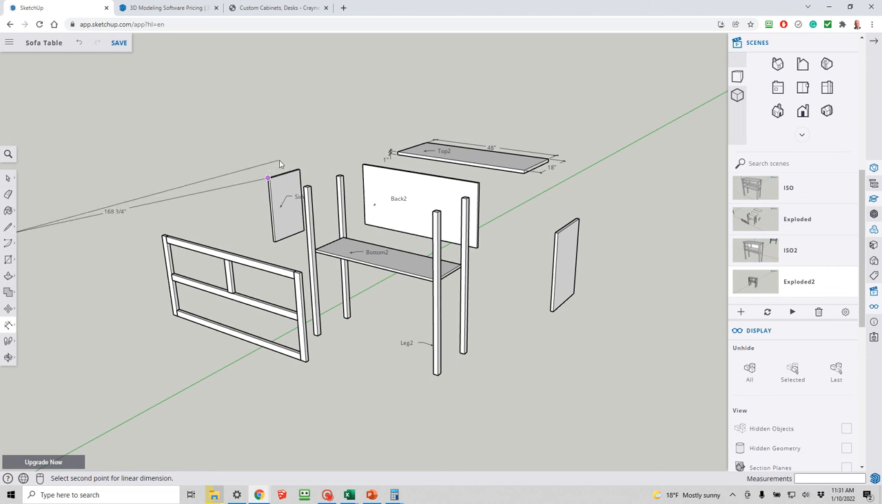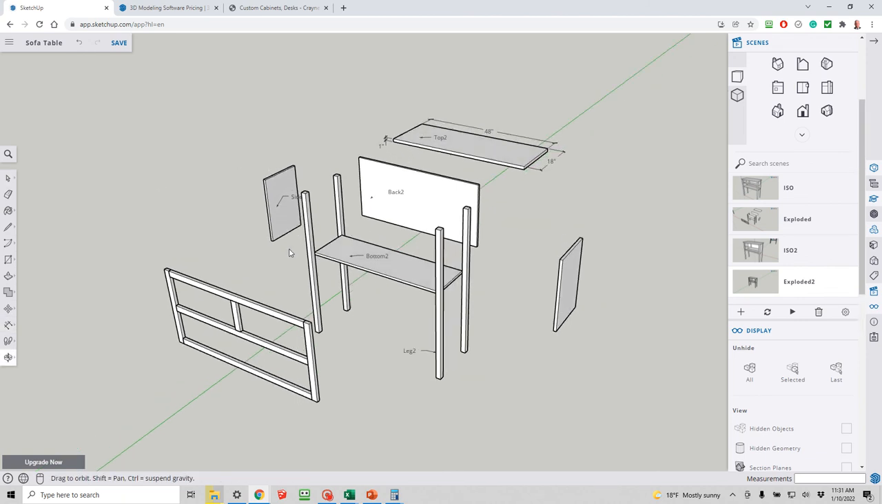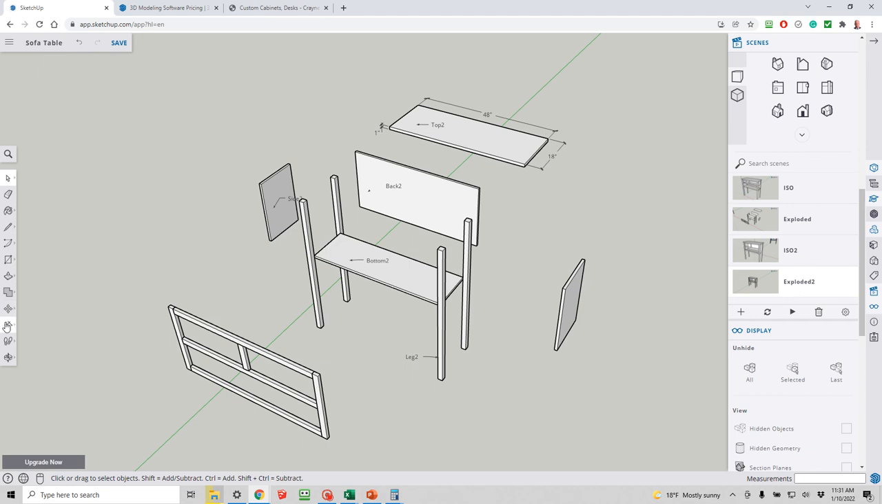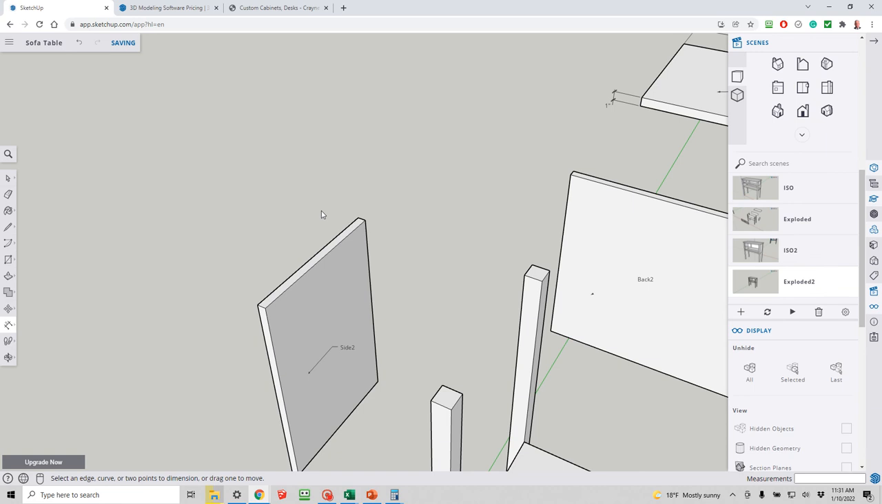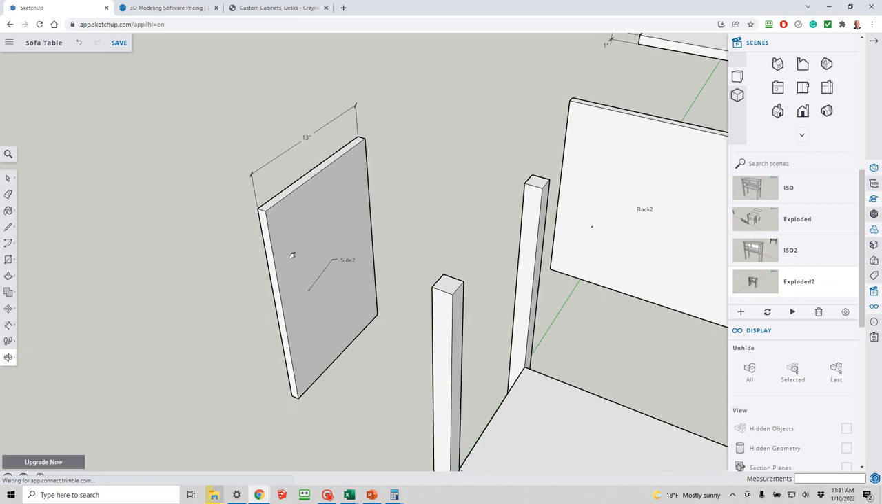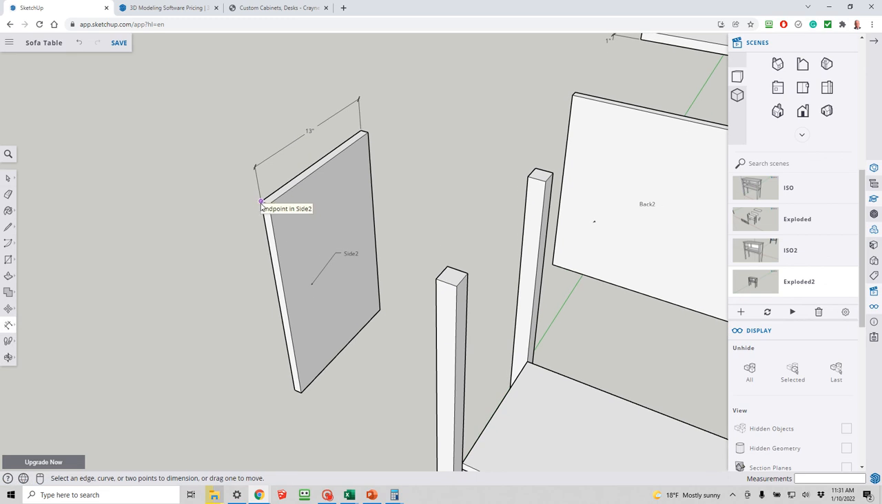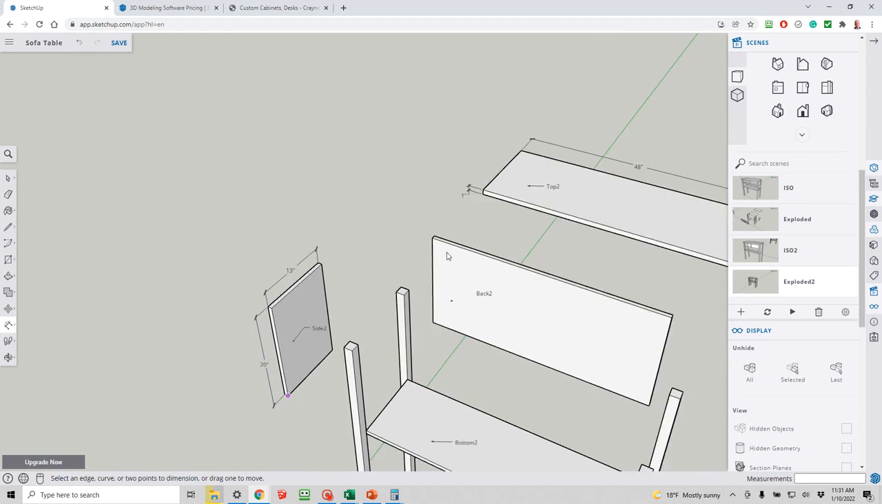That was wrong. Escape, space. I want to dimension this guy from this point to this point and drag it up. That's 13 inches. That sounds familiar. And from this point down to this point, 13 by 20 for our sides. That sounds right.